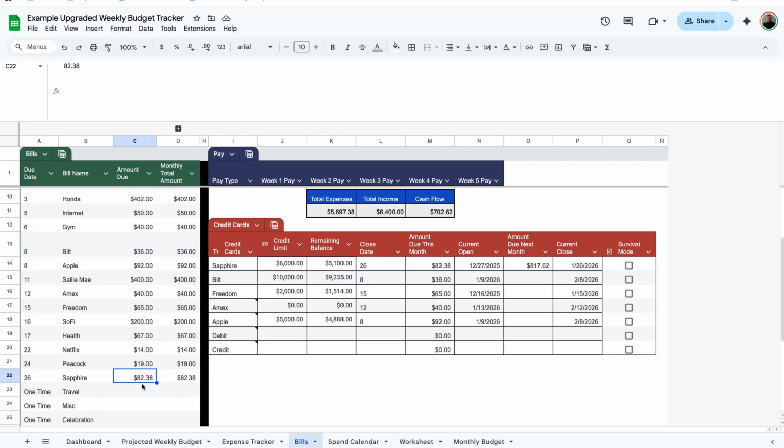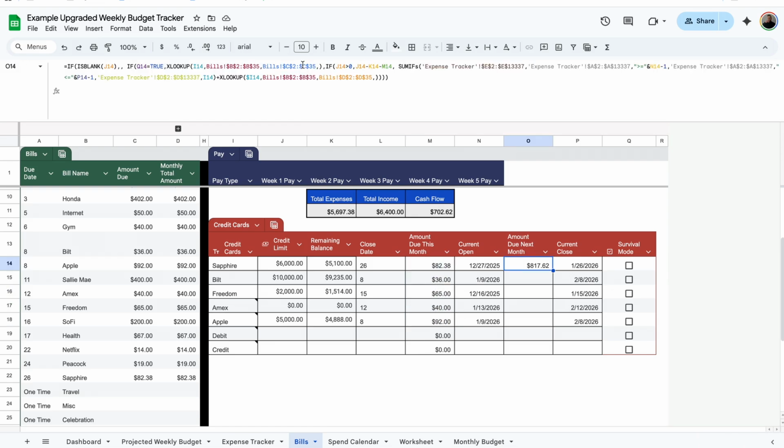Alternatively, you could have this be a little bit higher, and that will be in your amount due next month. And then once it's confirmed on your credit card statement, you can put that in your amount due this month, since that's what you'll actually be paying this month. All right, we'll put a comma and then close parentheses, so that way it's blank if there is no values.